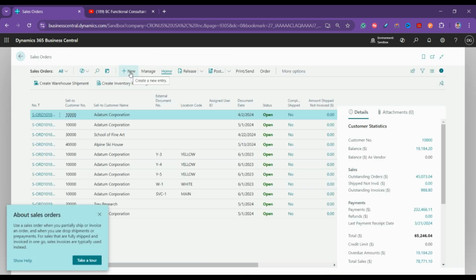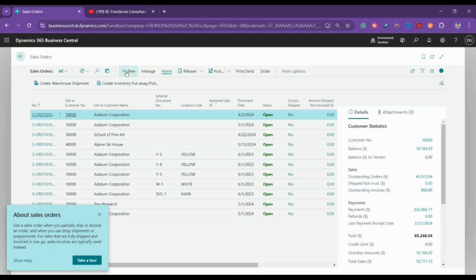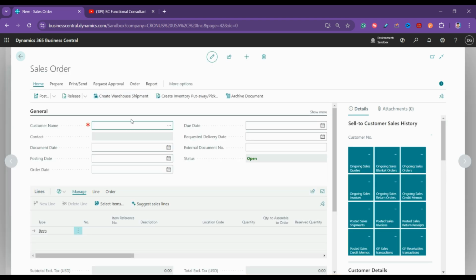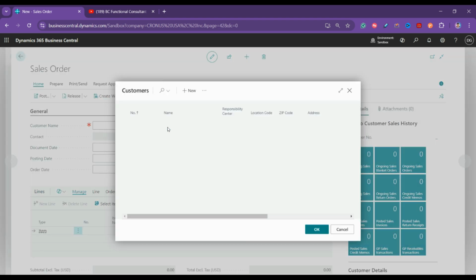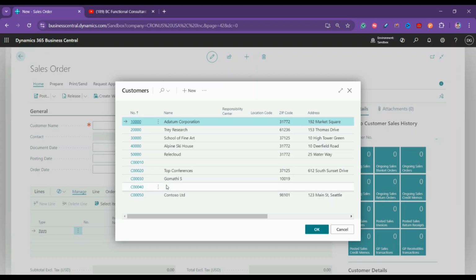In this you can click on New. This is an already created sales order. You can just click on this New button. It will open up a new sales order which you can create. So you want to create a sales order for the Contoso company, right? For that we are trying it. So go and search for the customer name. We have already created the customer here. This is Contoso Limited. So you can simply select that and click OK.